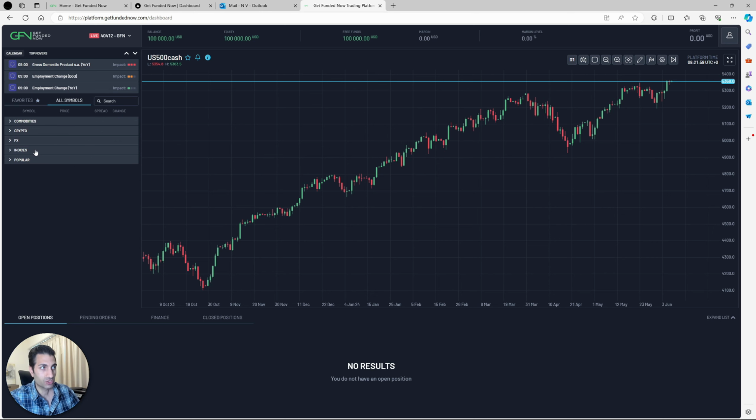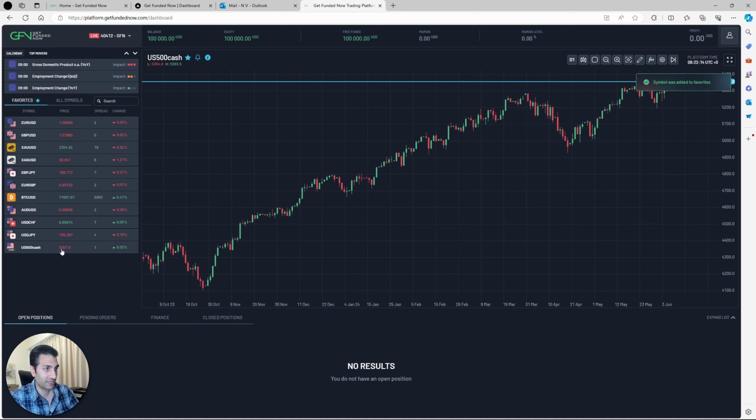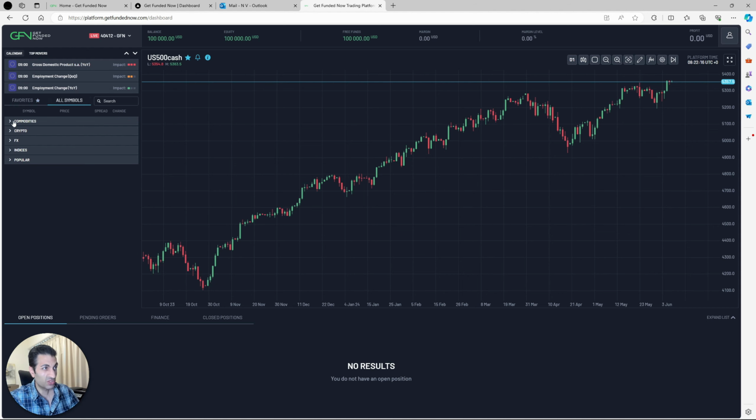Now maybe you like to trade indices like I do. I like to trade the S&P. Again, you can see how tight the spreads are here. You can just select the star again, so come to indices and then select the star. Okay, and there, do you see it's been added to the bottom?